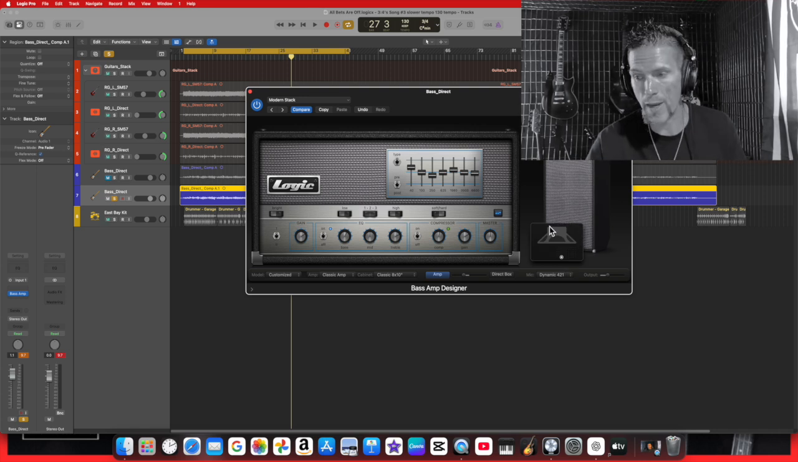real quick and the cabinet. You can actually see this little thing that keeps popping up. This is your microphone placement. This is this guy, see? And you can move it to where you want on that speaker. So let me hit play and show you.